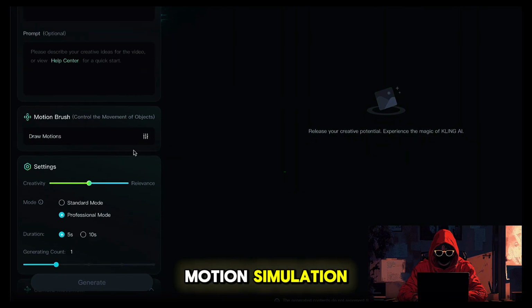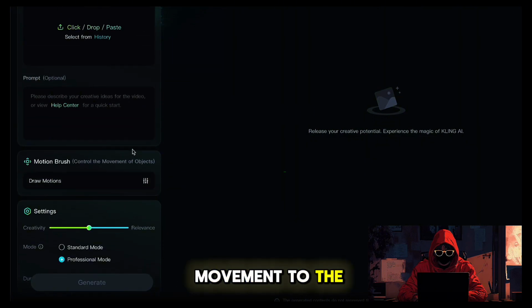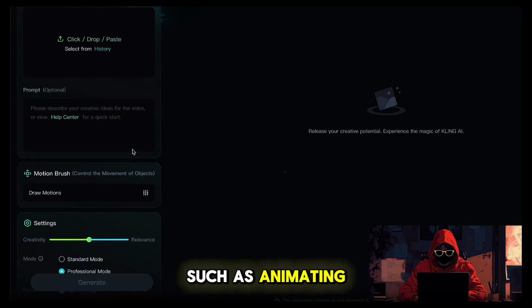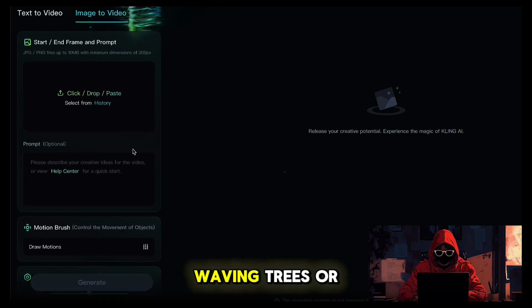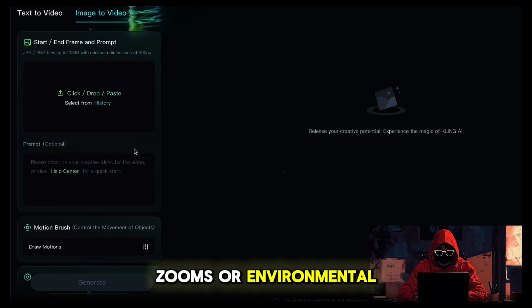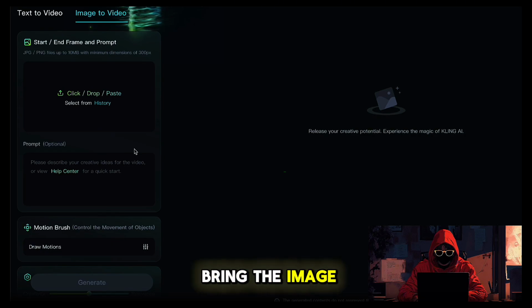Motion simulation. The system applies movement to the identified elements, such as animating a walking character, waving trees, or flowing water. Video output. Enhancements like transitions, zooms, or environmental changes are applied to bring the image to life.